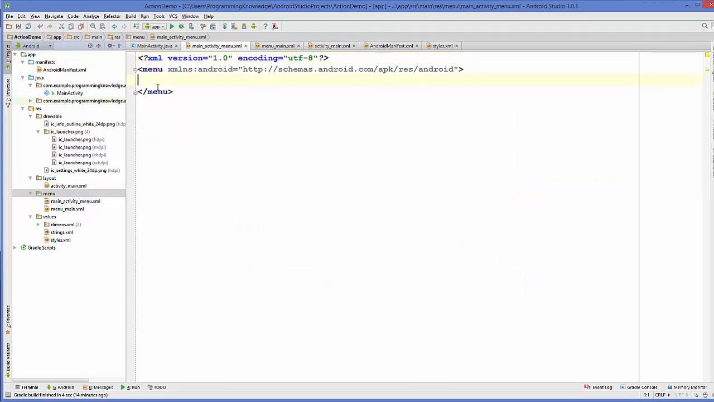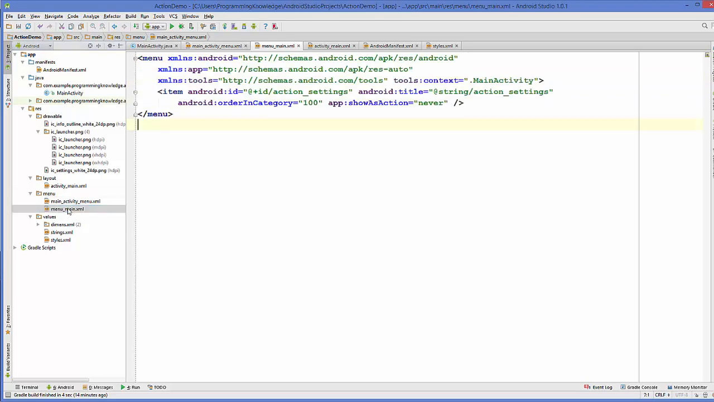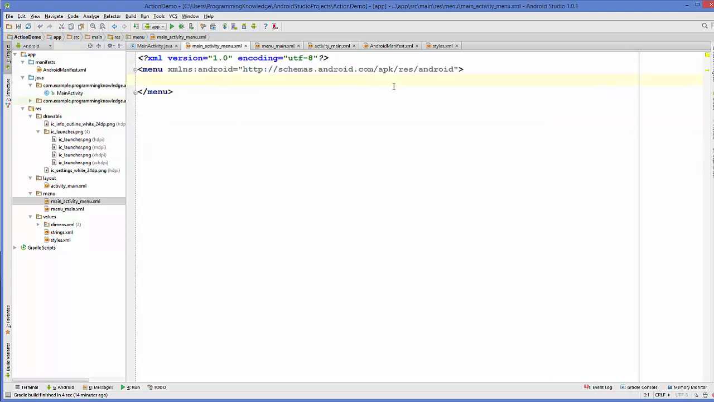Inside this menu resource file you can add some items to your menu. First of all, let's go to this main menu main.xml, which was already present, and we just need to copy this line from here. Copy this line, go to the new file which you have created, and paste it here. Now after adding, we go here and we are going to add some items.